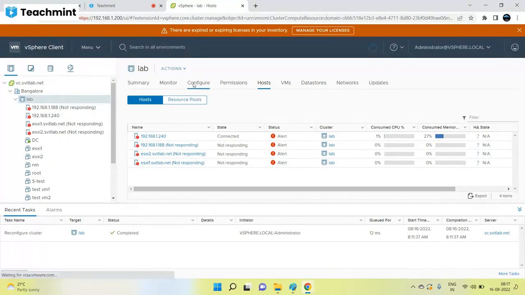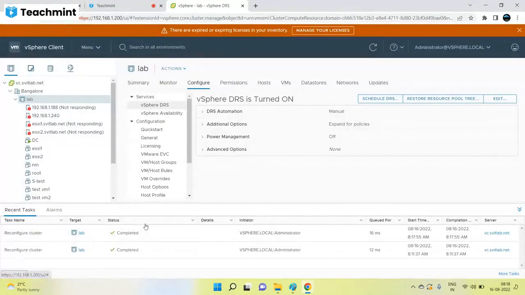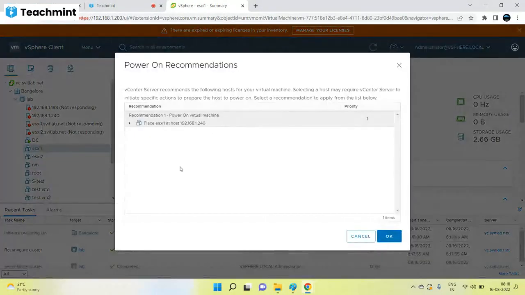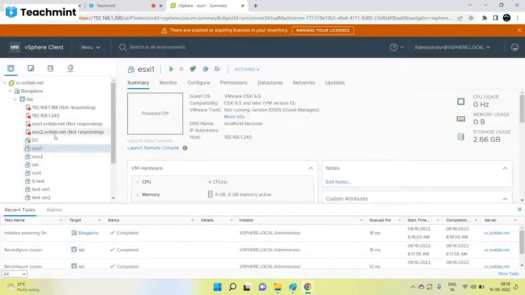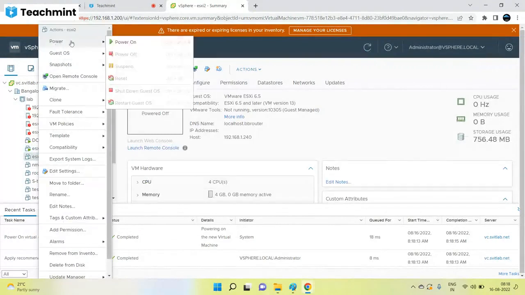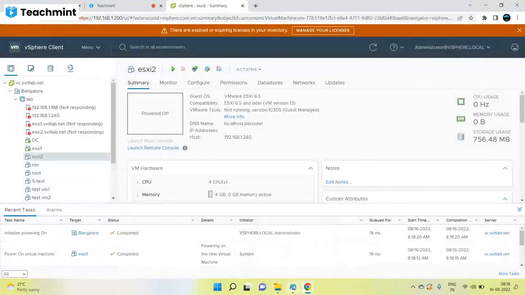So I'll go to edit settings and set it to manual. Once you set it to manual, when you try to power on a virtual machine, it will give this power on recommendation. If you power on this virtual machine on 240, the load is balanced, instead of any other ESXi host in this cluster. That's the meaning. If you right click, power on, it will give you the power on recommendation, where to power on, so that the load will be balanced. Clear?